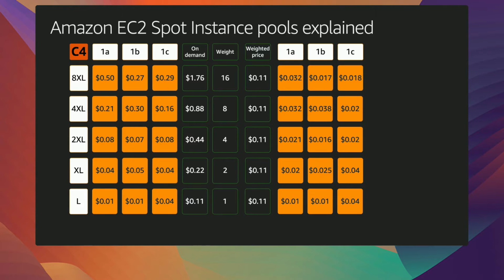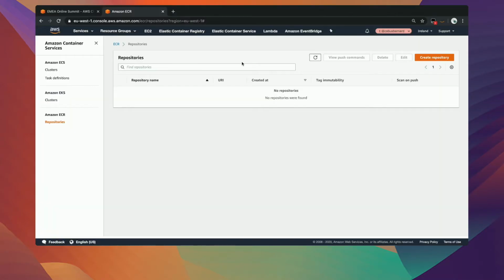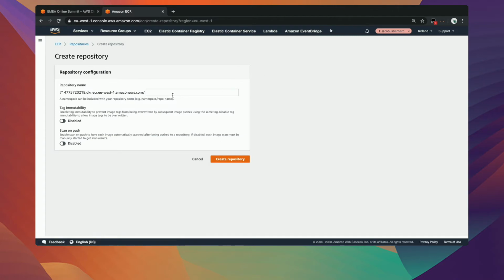We're now going to head over to the console, and I'm going to start off by showing you how to enable image scanning on ECR. Okay, so I'm now inside the AWS console and I navigated to ECR in there. We're going to be creating a repository quickly. We're going to be calling it Online Summit for today.